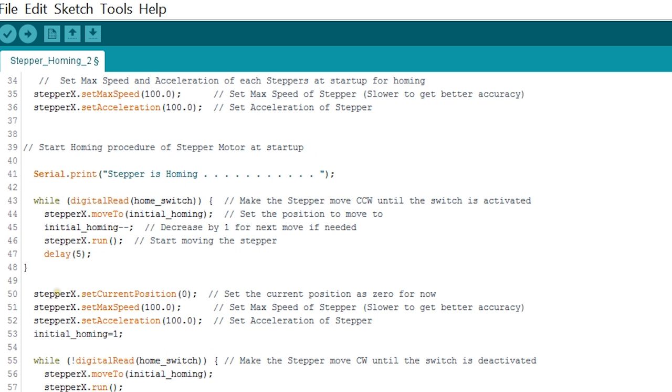And then when it gets out of here, we're going to set the current position to 0. This is temporary because now we're moving away from the switch. So the max speed is still 100. We have to define those as well because when you set current position, the max speed and acceleration get put to 0 by default. So you have to reset those.